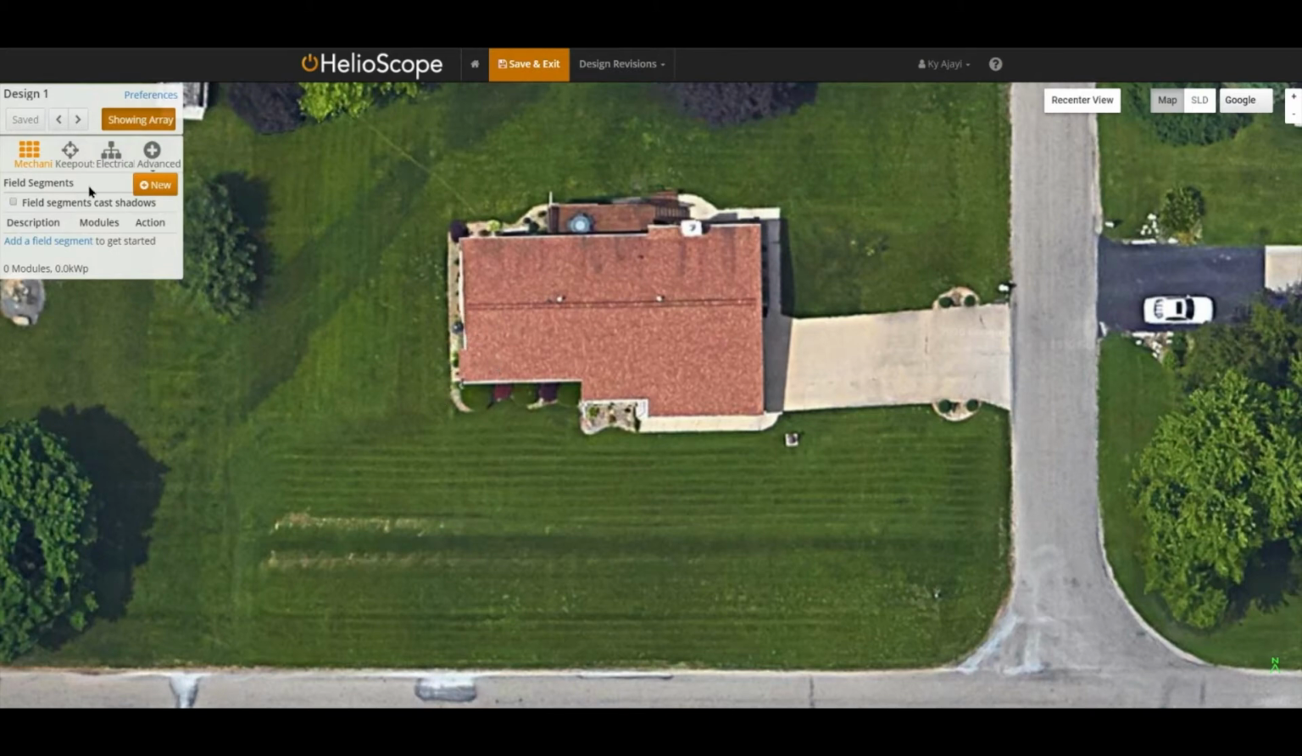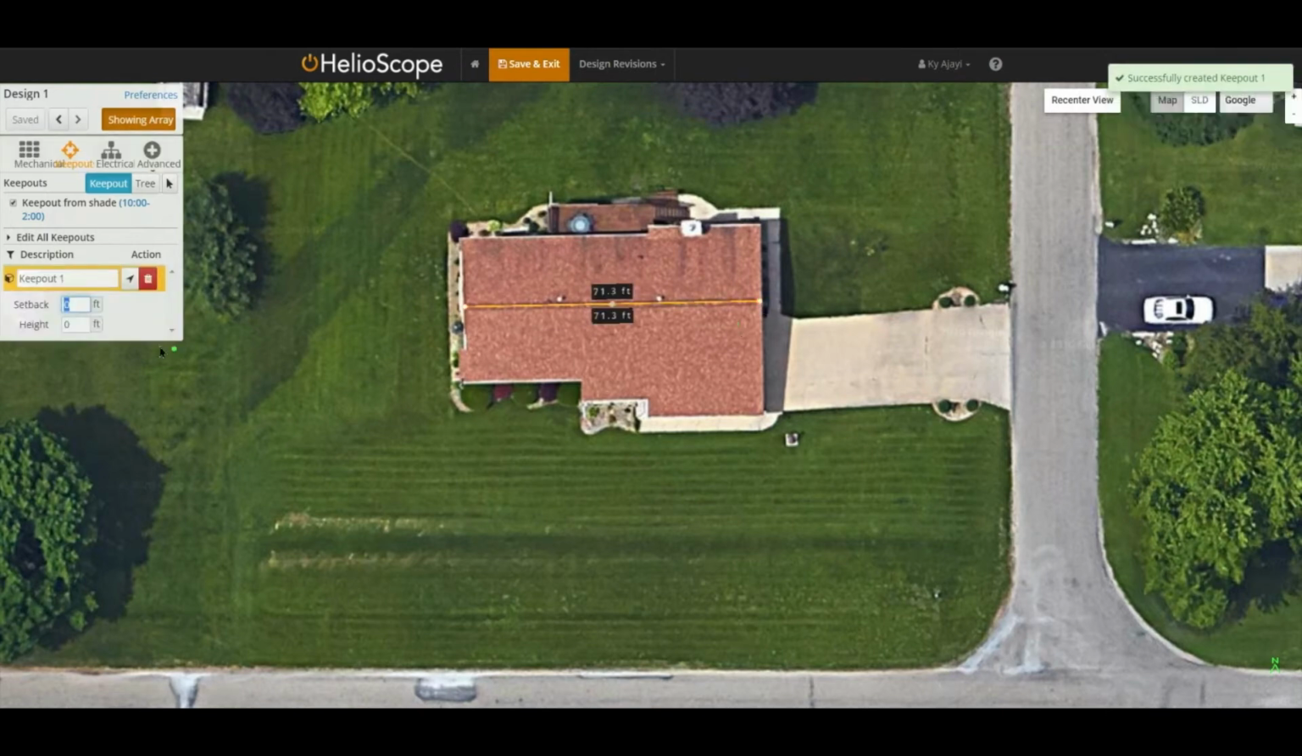Eave. So I'm going to go ahead and click on Keep Outs, and I'm going to draw a keep out along this ridge right here. Double click on it, it creates it. Now notice over here, the setback is at 0. I'm going to make that 3 feet.